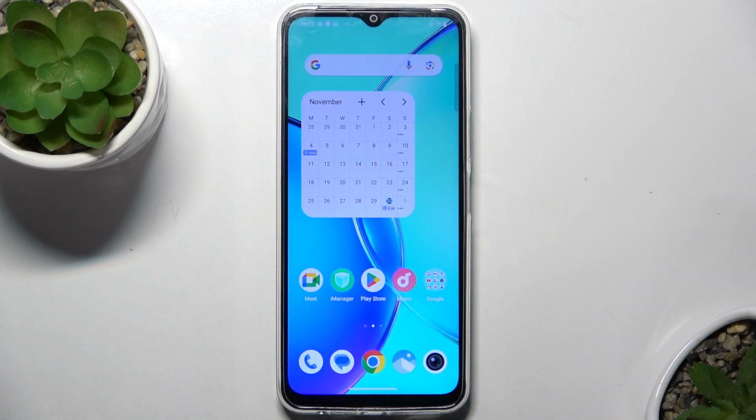Hello, in this video I'm gonna show you how to change lock screen wallpaper on VIVO Y27.